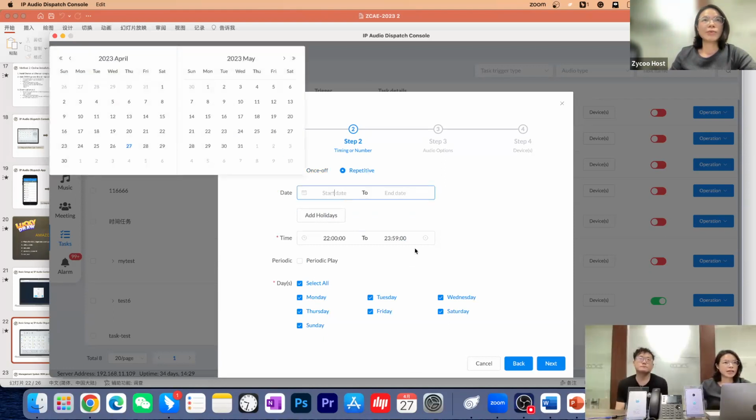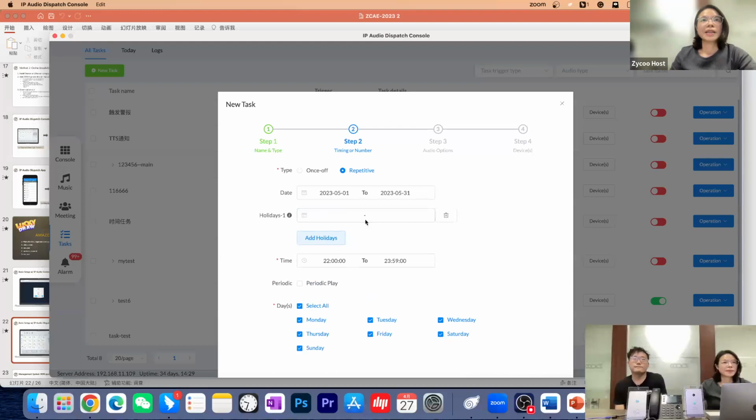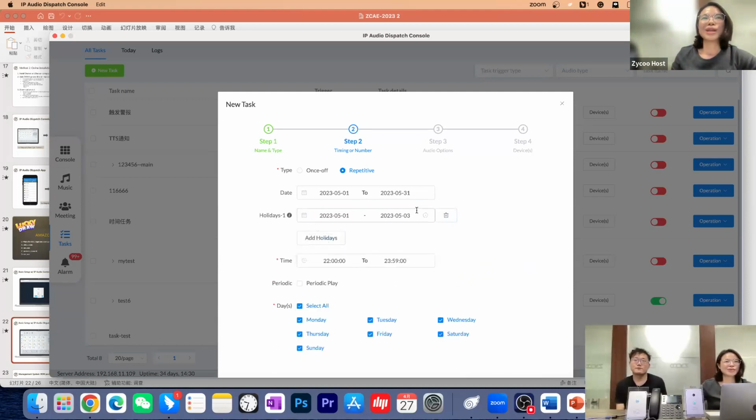So select repetitive, and then we select the schedule, I don't know, from the whole month of May. Then we can add the holidays. The Chinese holiday, Labor Day, is coming up next week, and we will be having 3 days off. So let's do from Monday to the 3rd. Here we go. When I select the holidays here, it will be skipping. So this task will be skipping the holidays. On May 1st to May 3rd, this task won't be operated.